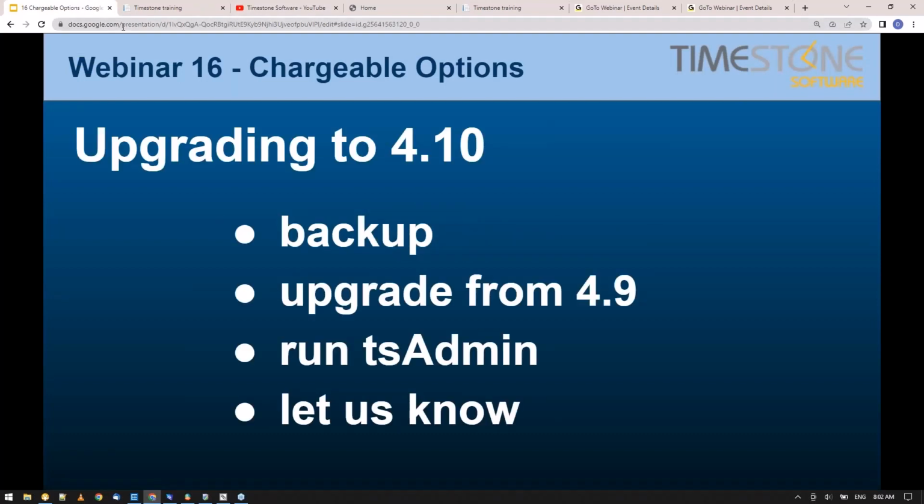So we are talking about 4.10 again today and the iOS version that accompanies it. If you want to upgrade to 4.10, make sure you've got a backup of your database. That's a given. You should always have a backup of your database, but it's particularly important whenever you're upgrading. And you need to upgrade from 4.9. So if you're currently on 4.8, for example, don't download the 4.10 and jump straight into that. Download a 4.9 Neopack first.